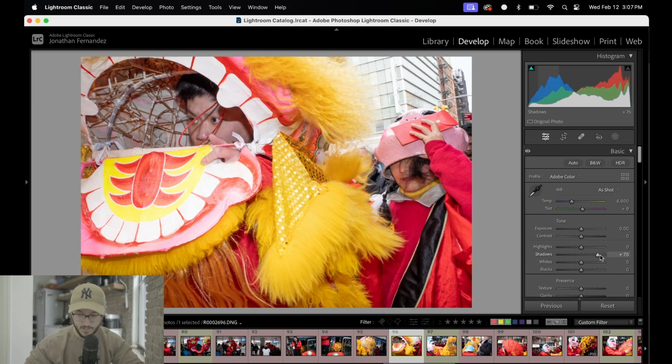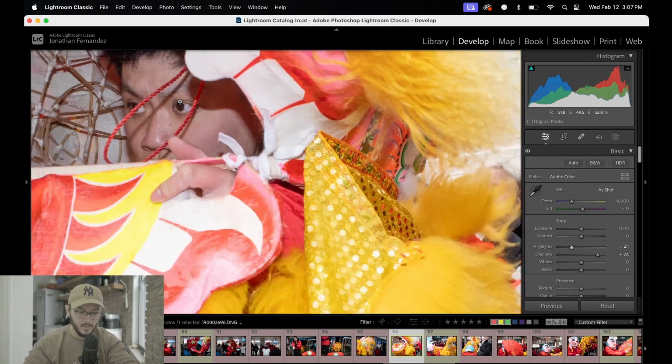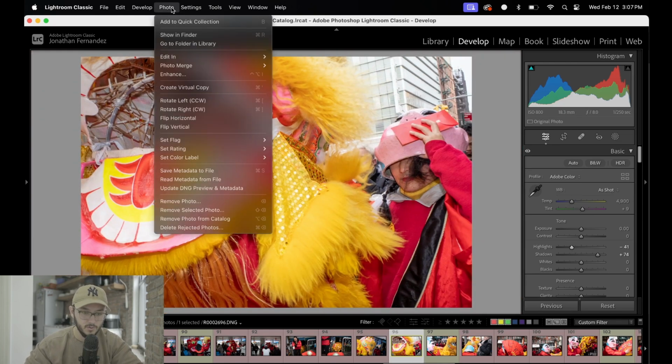I'm going to bump the shadows up first just to correct the exposure a little bit. Maybe bring the highlights in the background down a little bit, but that looks pretty good. Again, this was flash, and I'm glad my flash didn't cast too much of a shadow on his face here. So that's good.